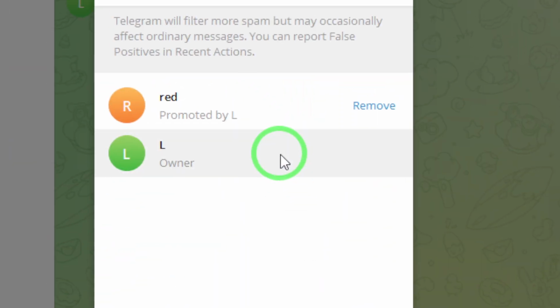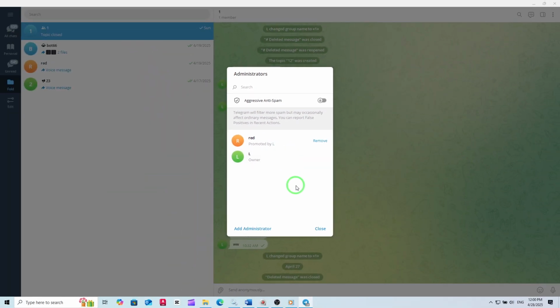That's it. You've now successfully restricted this admin from adding new admins to your Telegram group. Repeat these steps for any other admins you want to limit. By taking control of admin permissions, you keep your group safer and ensure only trusted members can make important changes.